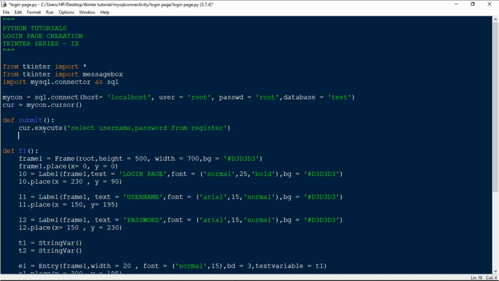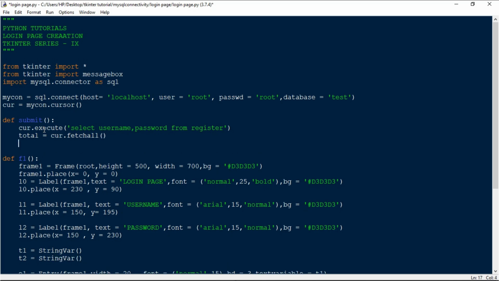Yeah, and then we are going to fetch the values from the table. Since we have created the connection and sent the query, we have to fetch the values. So total equals cur.fetchall. This total will be a nested list or nested tuple.